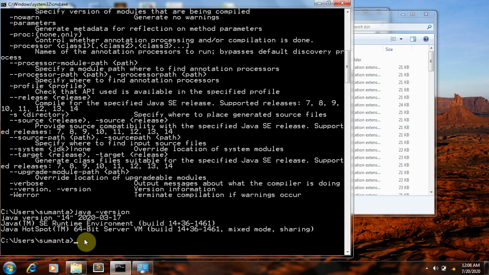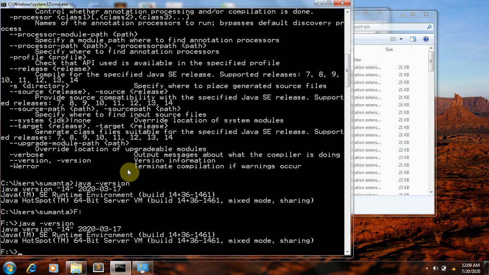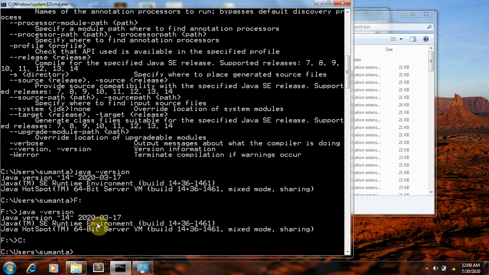So from any drive, from C drive, F drive, you can use Java. For example, I want to go to F drive. So here also I can see the Java version here. Take a look. So I can come back to C drive. By default it is there.